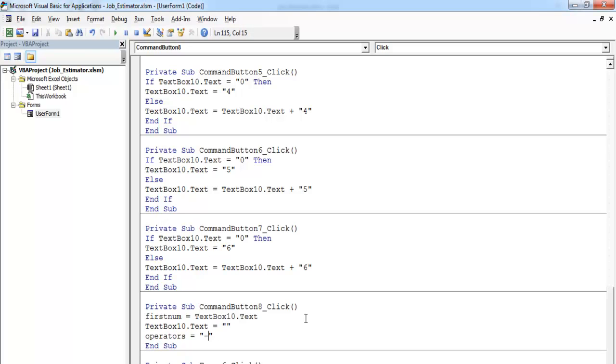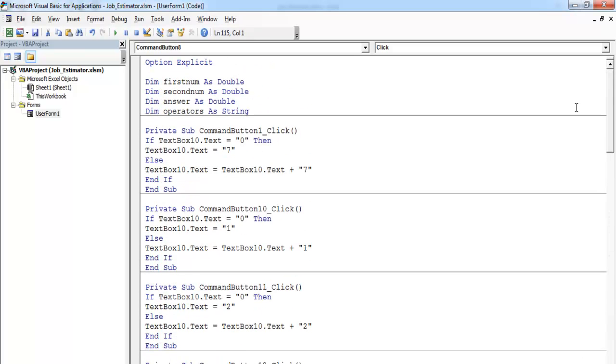So what's happening in there is whatever you enter in the text box, the first one is stored as the first number, and the text box is then cleared. Then the system notices that you've selected minus, which means the minus is stored in the operator, which is the variable that I declared right up here.